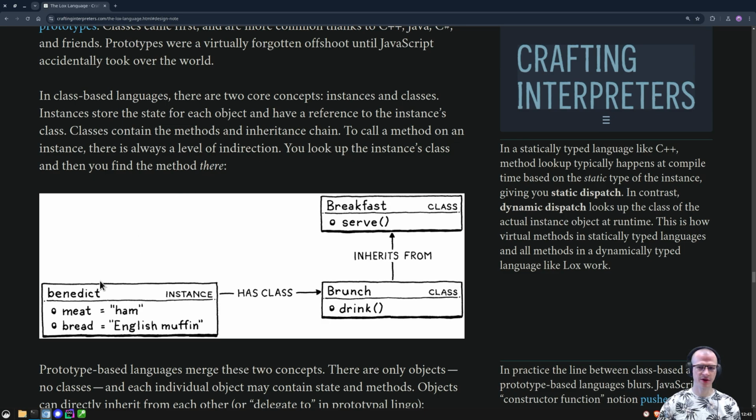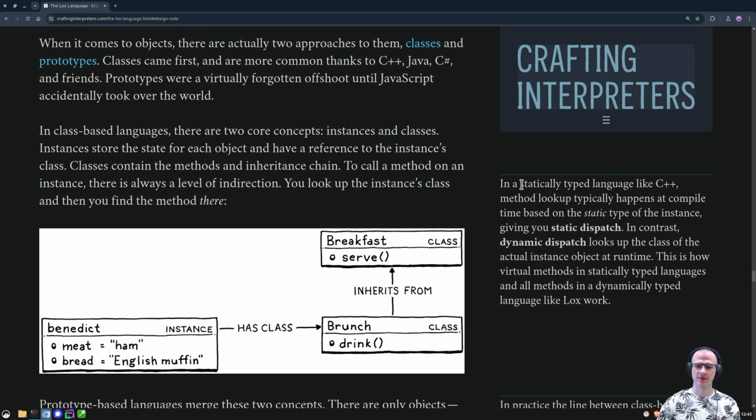So in this example, the Eggs Benedict is an instance of Brunch, and it inherits from Breakfast. Side note: in a statically typed language like C++, method lookup typically happens at compile time based on the static type of the instance, giving you static dispatch.